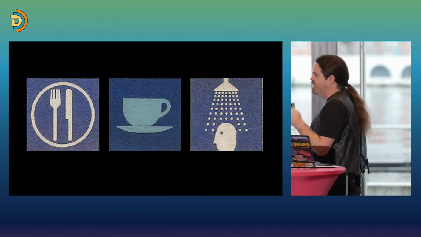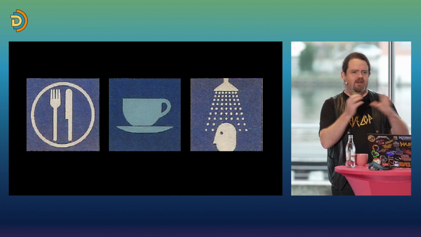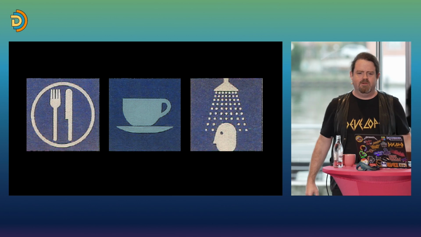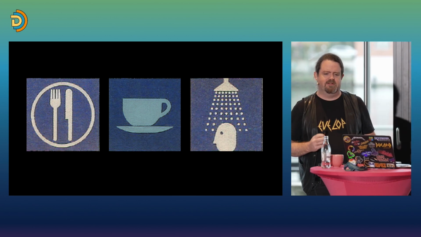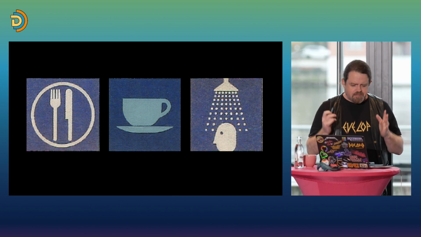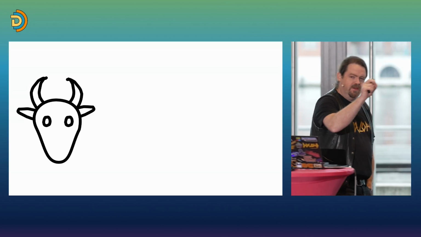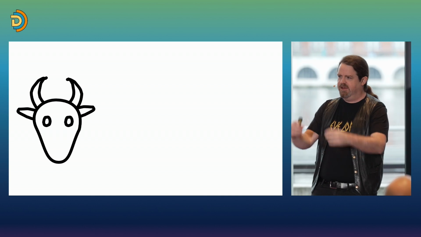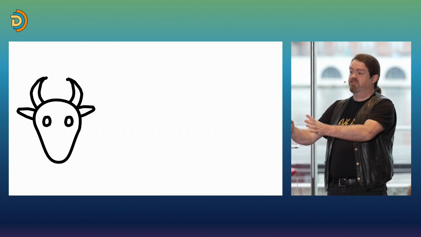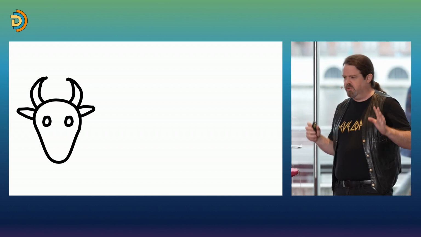If you're hungry, you look for a picture of a knife and fork. If you are thirsty, you look for a picture of a teacup. If you need to take a shower, you look for a picture like that. So this is pictographic. The earliest writing systems were pictographic. The priests would draw a little picture of a cow on the clay tablet, they'd bake it in fire, and then they'd be like, right, this is your receipt for your cow or your crops or whatever.